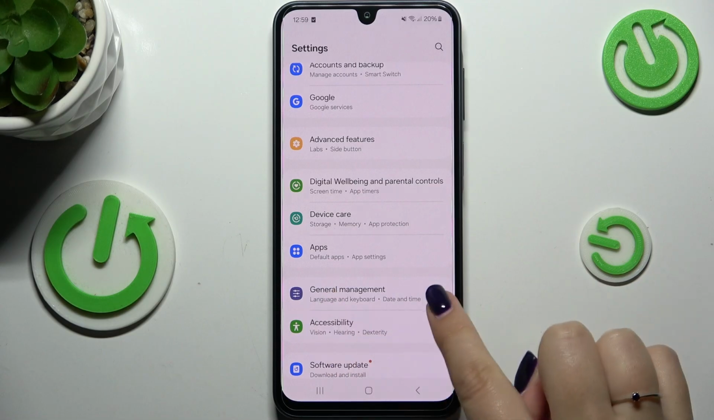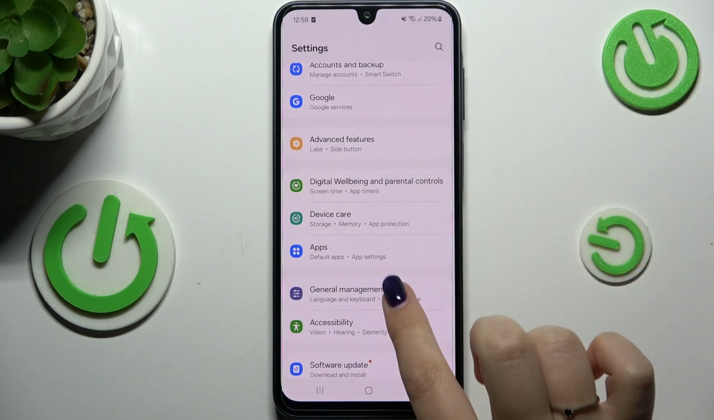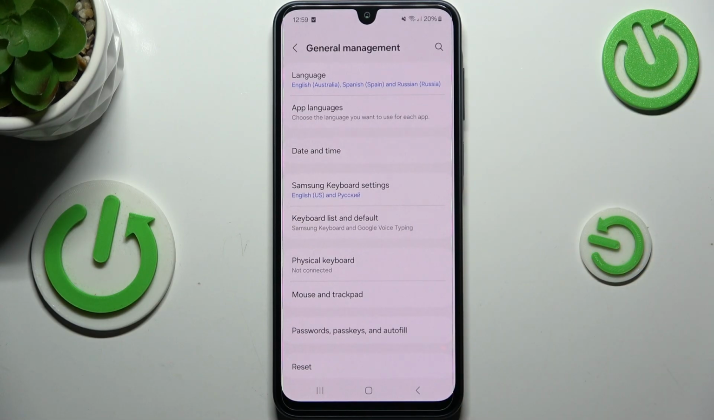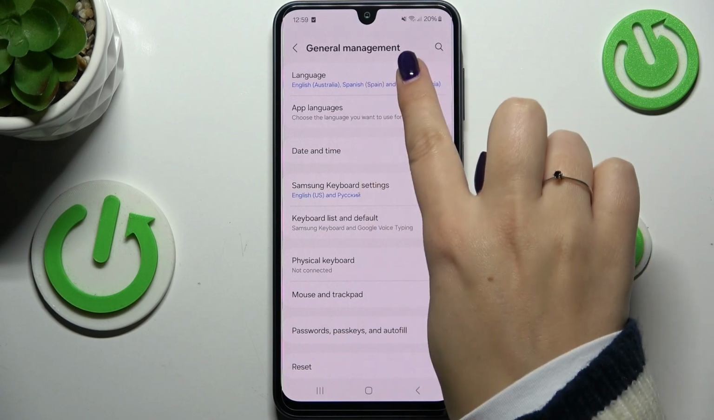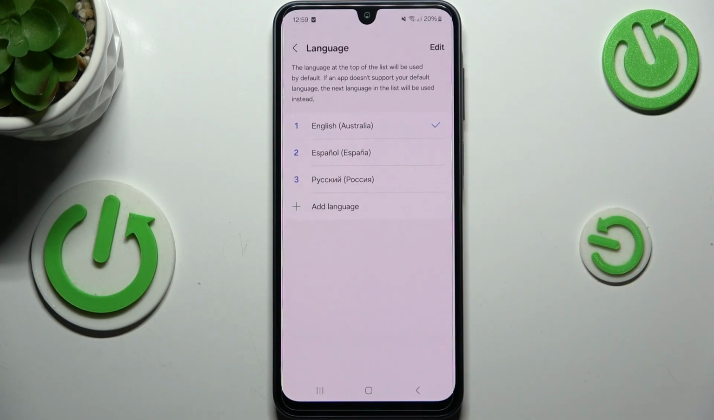Here we have to enter General Management, so scroll almost all the way down and then General Management. Now we have to tap on Language. Let's tap on it. And as you can see, in my case, I've got 3 languages added.